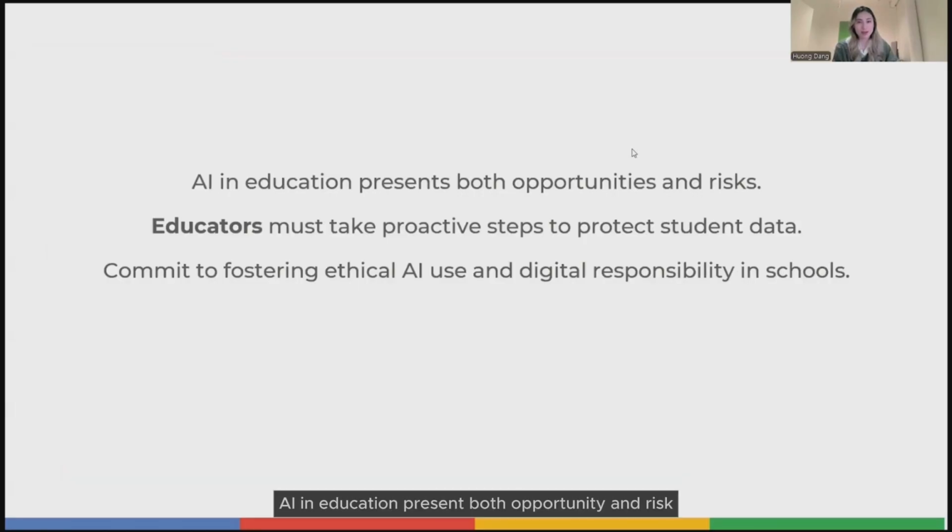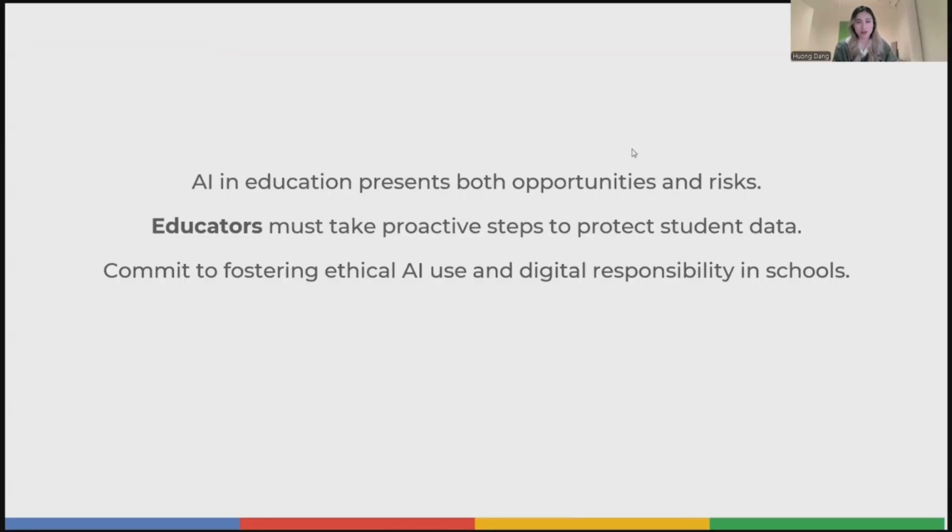Remember, AI in education presents both opportunity and risk. Educators must take proactive steps to protect student data, committing to fostering ethical AI use and digital responsibility in school.